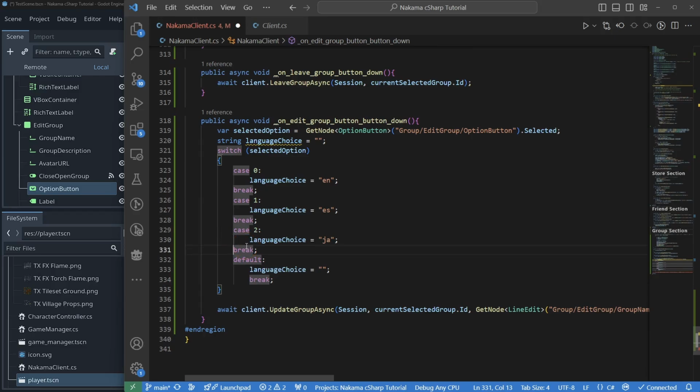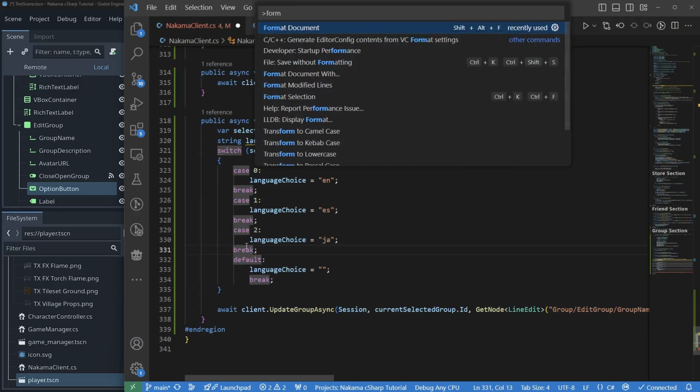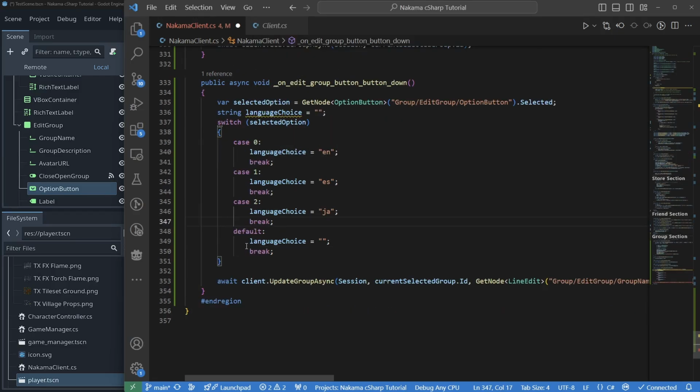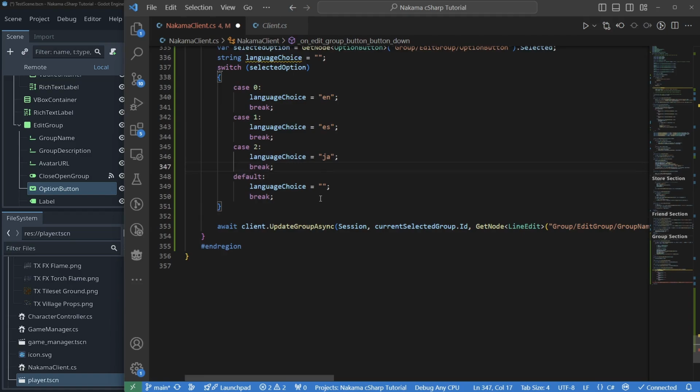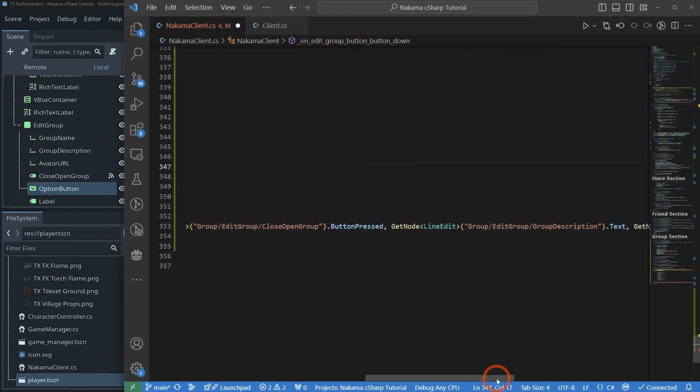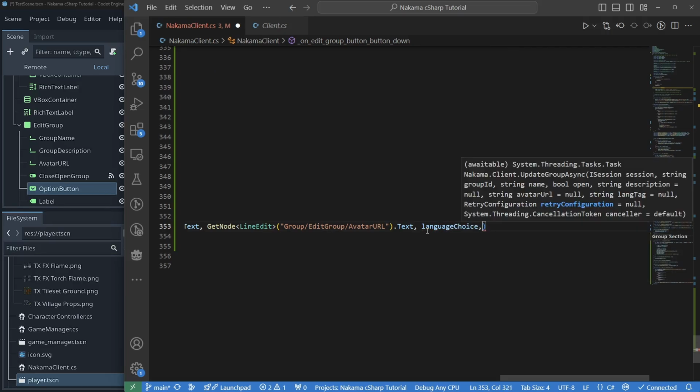And I'm going to want to format this. So Control Shift P, format document, and that will format my entire document. That way everything's nice and formatted and it looks good. Now we'll come all the way over here and we'll type language choice, comma, and then that should be everything to go.